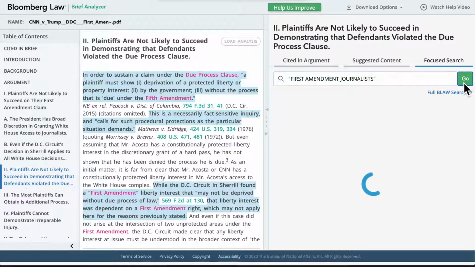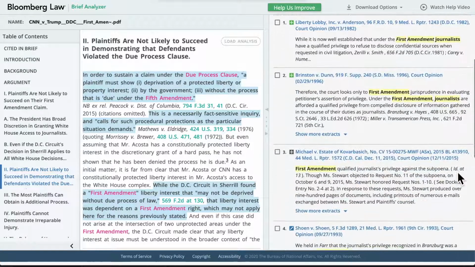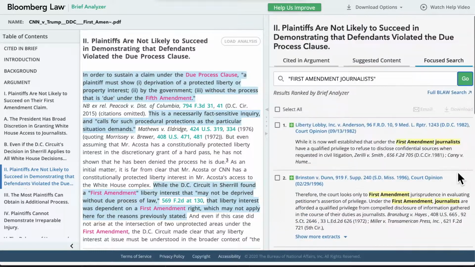Brief Analyzer is going to search across Bloomberg Law's case law collection and find opinions that are relevant to the particular argument we are in. The opinions will be arranged in order of relevance to the argument. If you wish to perform a regular B-Law search, simply click on Full Bloomberg Law Search under the search bar and it will open in a new tab.